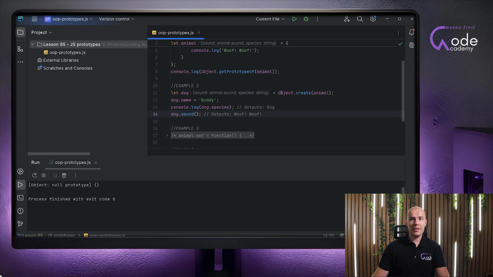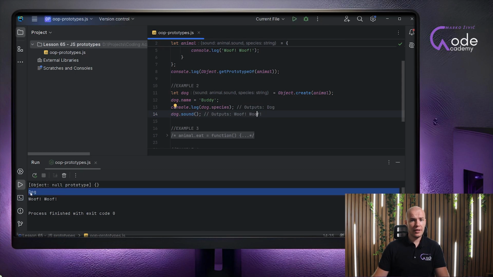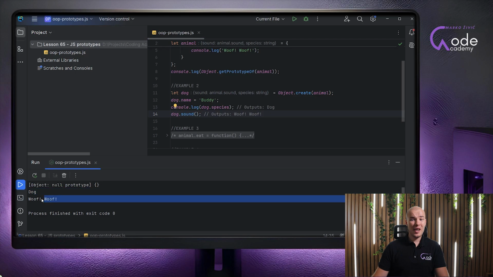Now, when I run this, let's see what happens. As you can see, our species gets printed pretty well and there are no issues there. Also, we can successfully invoke the sound method, even though we did not explicitly specify it on our dog object, because we just said that we want to make a copy of our animal object. And now we have the proof that we did a good job there and have successfully created a copy of the animal object. That is all because of prototyping.